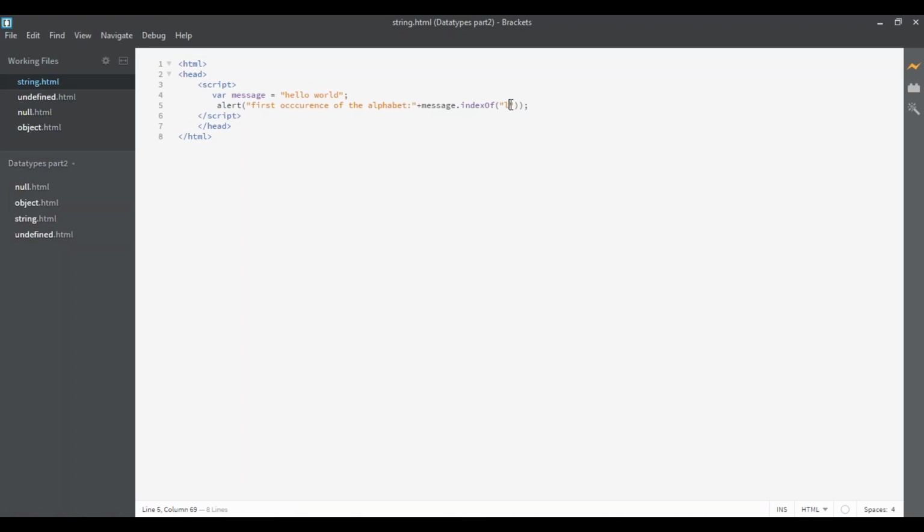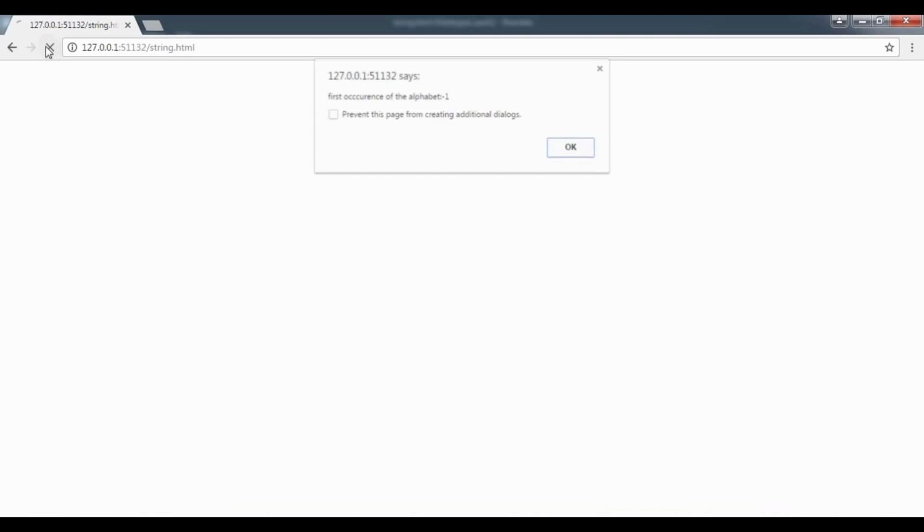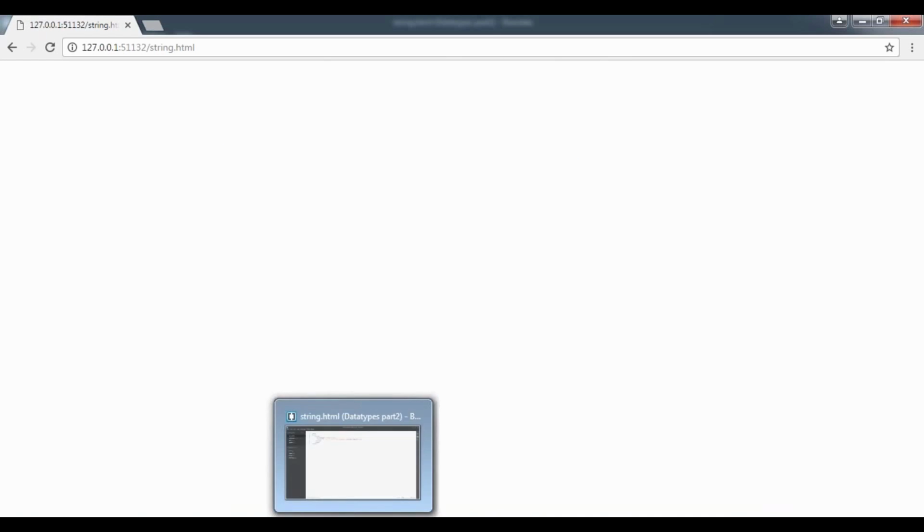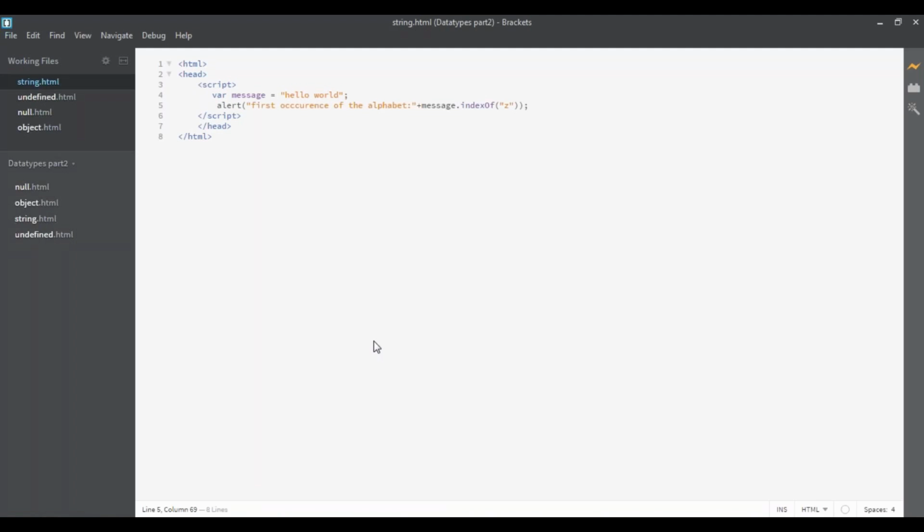Okay, let's use some other alphabet that is not in the string and check what it returns. It returned -1. So when you try to find the index of a value which does not exist in a string, it will return -1, or else it will return the position where it is.